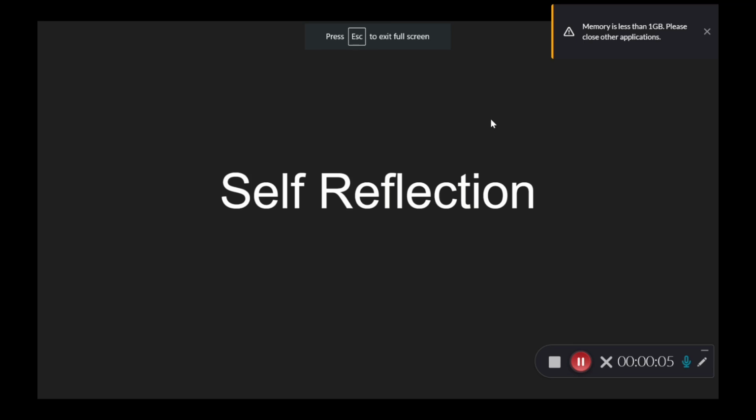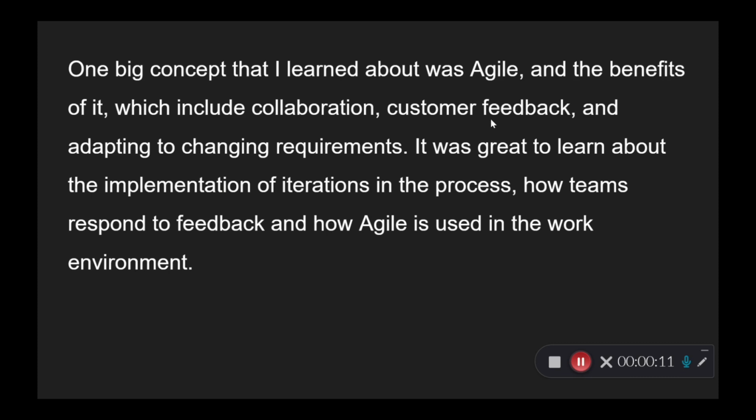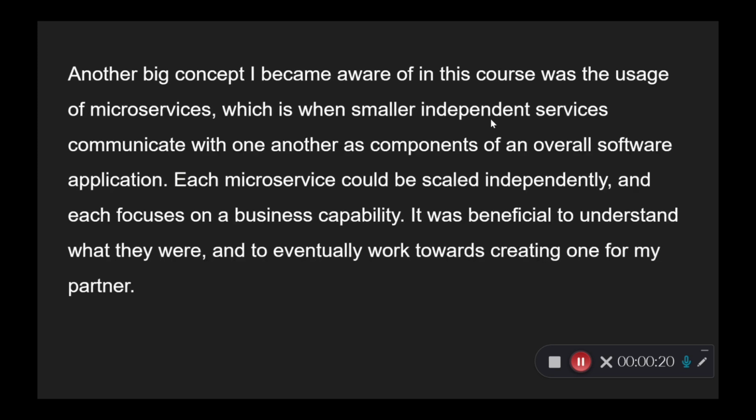All righty, and now for the self-reflection. The first question here was three big ideas that I became aware of during this course. The first one was mainly tied to Agile, which includes collaboration, customer feedback, and adapting to changing requirements, understanding iterations and how teams respond to change and how that's implemented.